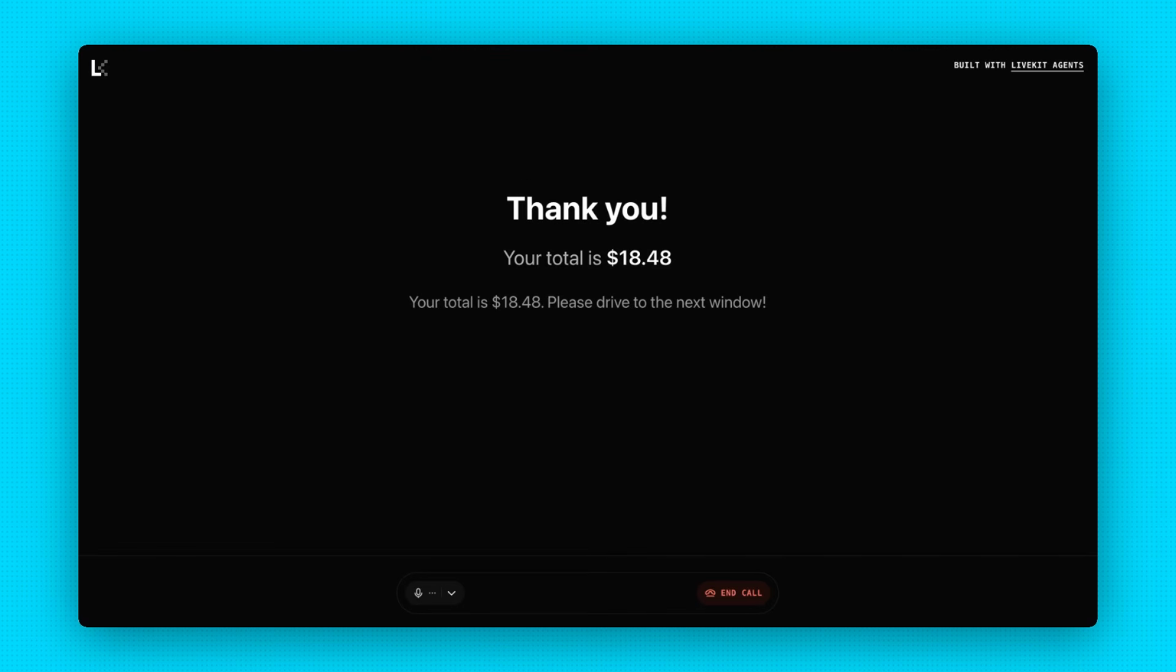Thanks for choosing McDonald's. We posted all the source code for this agent so that you can see exactly how it works. The demo is also live and public, so visit the link and you can try it for yourself.